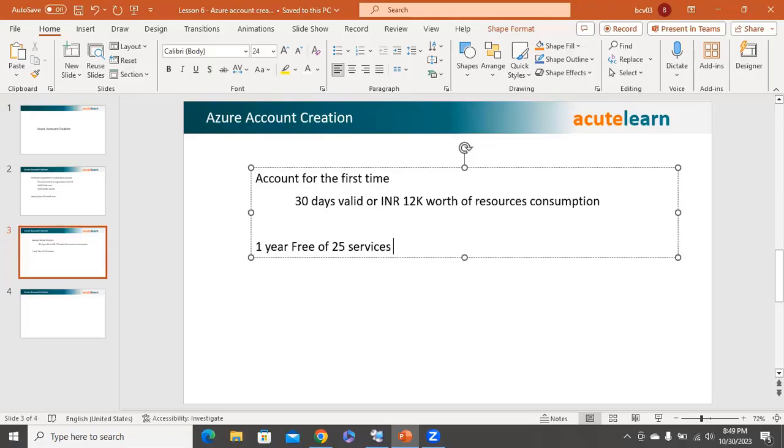So by default, you get 30 days valid and 12,000 rupees worth. You can use it, and once 30 days is done or 12,000 worth is done, you can upgrade the subscription. We'll see that actually.